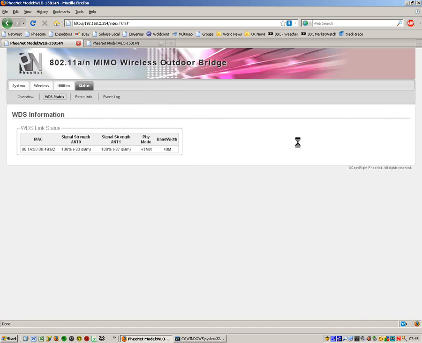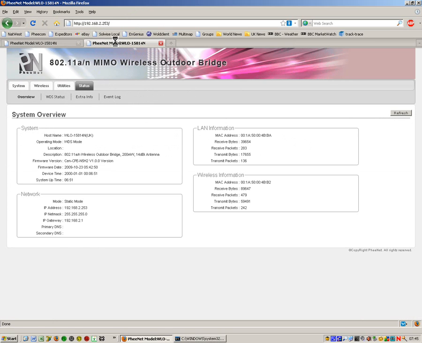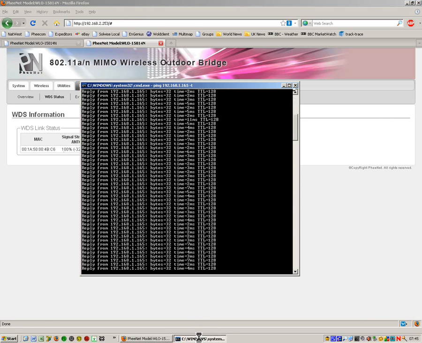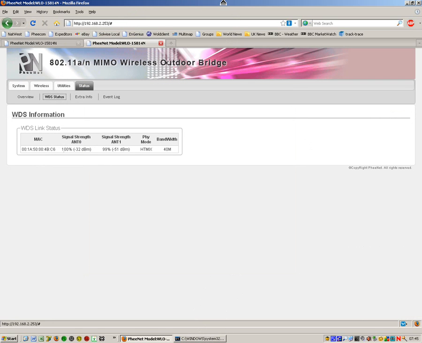We can look at the WDS status of the 254 unit, and it's showing 100% link with a 40 meg wide Wi-Fi channel. And we can look at the WDS status of the 253 unit. Yet again, 100% link with a 40 meg wide Wi-Fi channel. And the pings are busy chuntering away, no problem at all there. So, as you've seen, it's quite easy to set up a brace of these to actually talk to each other.